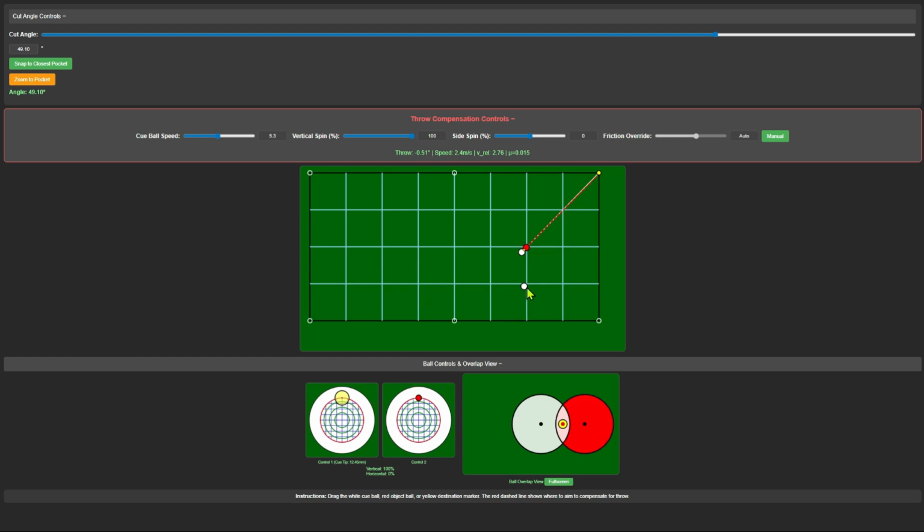Now here's the interesting one. Say we go to stun, which means we're going to be down at 0 here. In the rolling case, as you increase the angle to about 30 degrees or so, the amount you have to compensate increases. But in stun, as you increase the angle, the amount of compensation is actually less.